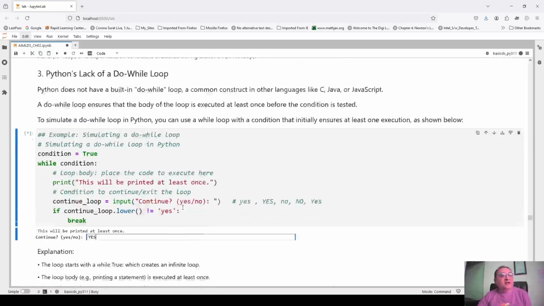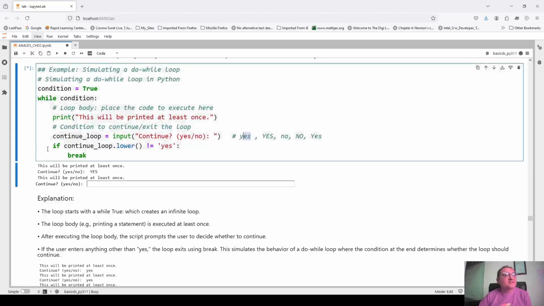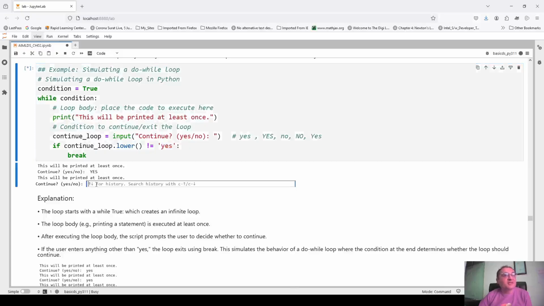Deliberately I am entering an uppercase letter, and then I press enter. So the loop will continue because YES will be converted into lowercase yes. But this condition says that if the continue loop variable dot lower is not equal to yes, then break. Here my continue loop dot lower variable is equal to yes. So that means I will not break, I will continue. So again, the same question is asked, continue or not.